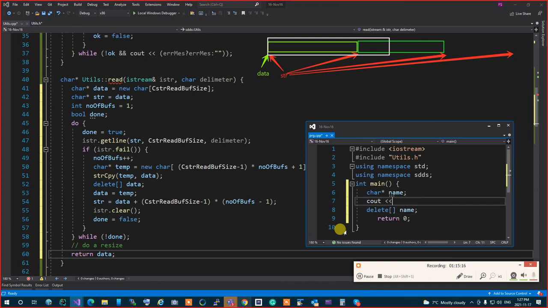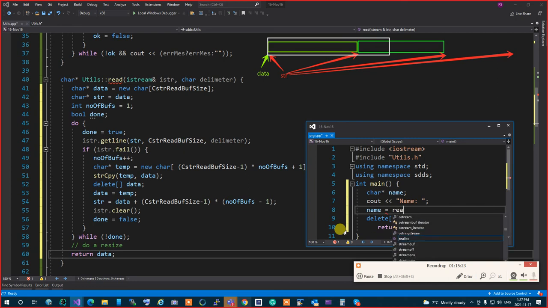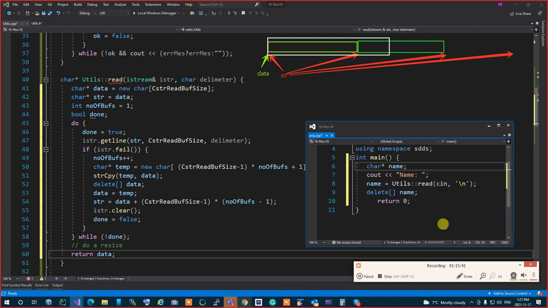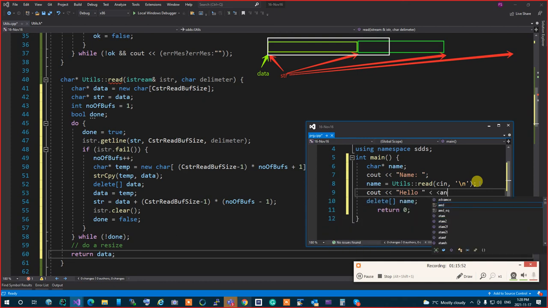Now I'm going to say cout name. And now in here, I'm going to say name is set to read from cin, and the delimiter is going to be new line. Okay. Oh, and it's utils. Let me just try it, see if it works. And I have to say cout hello name.